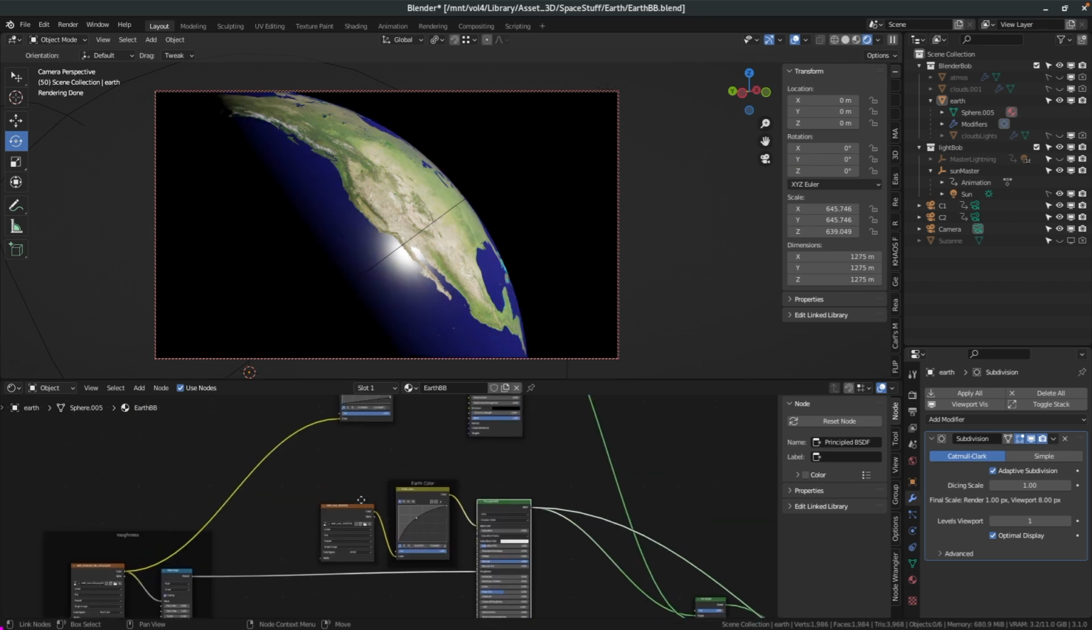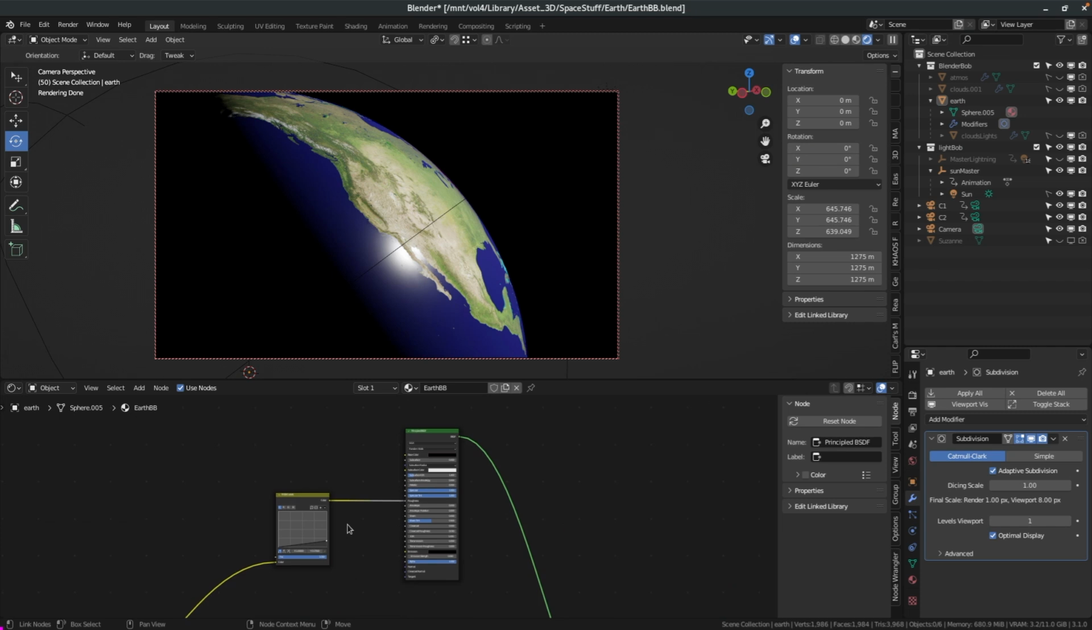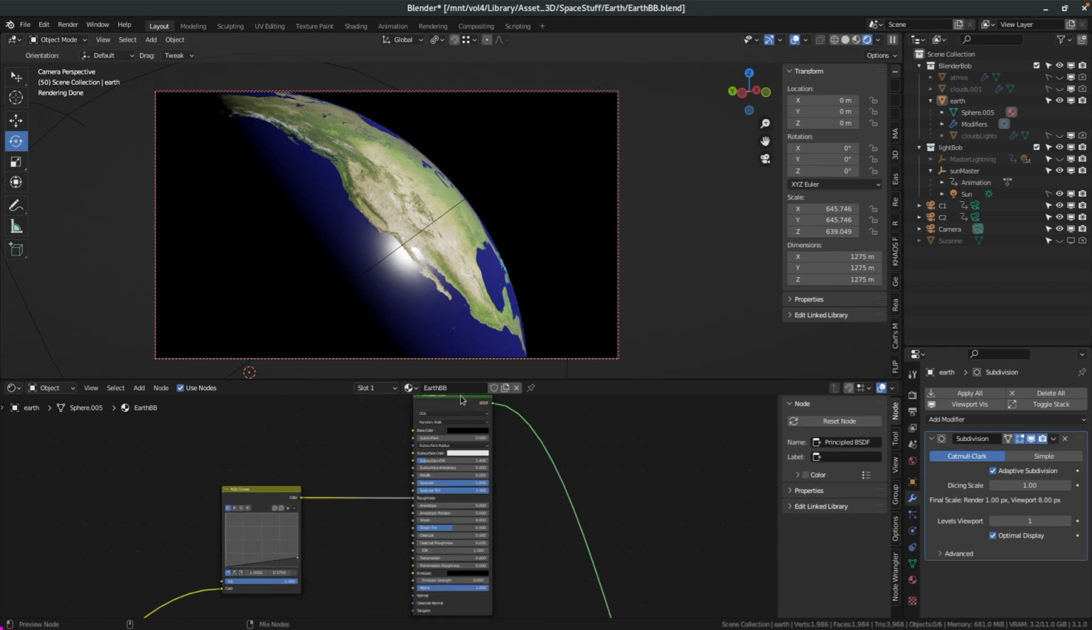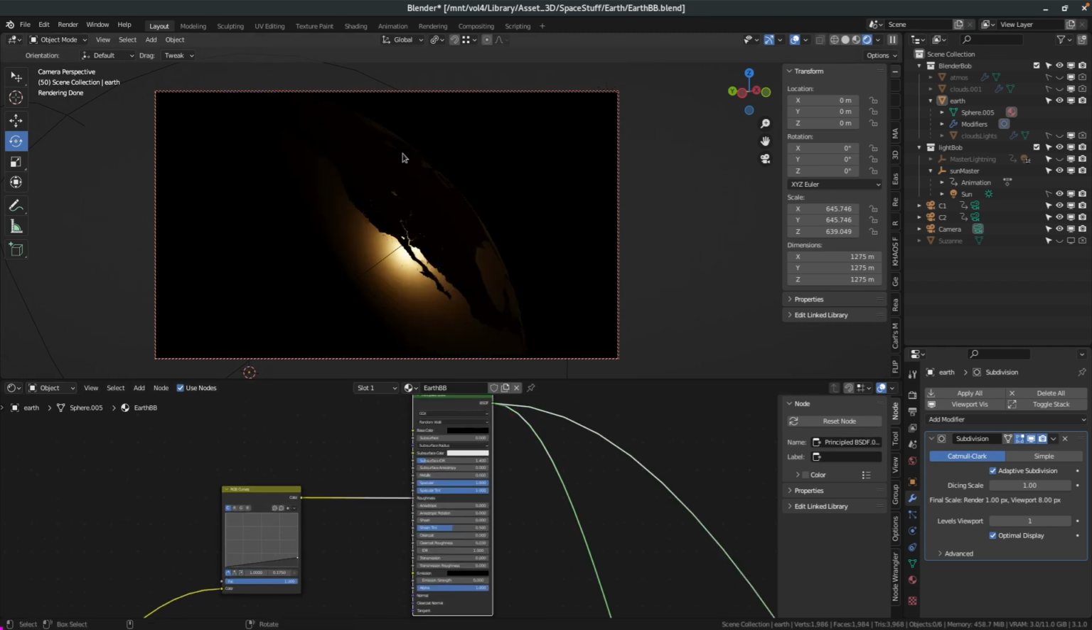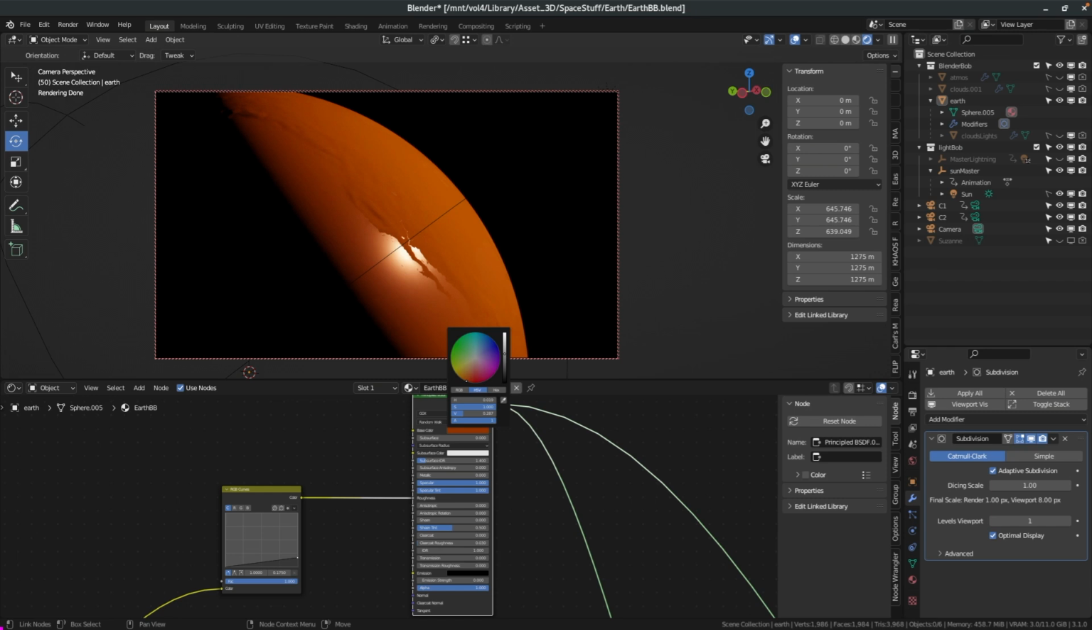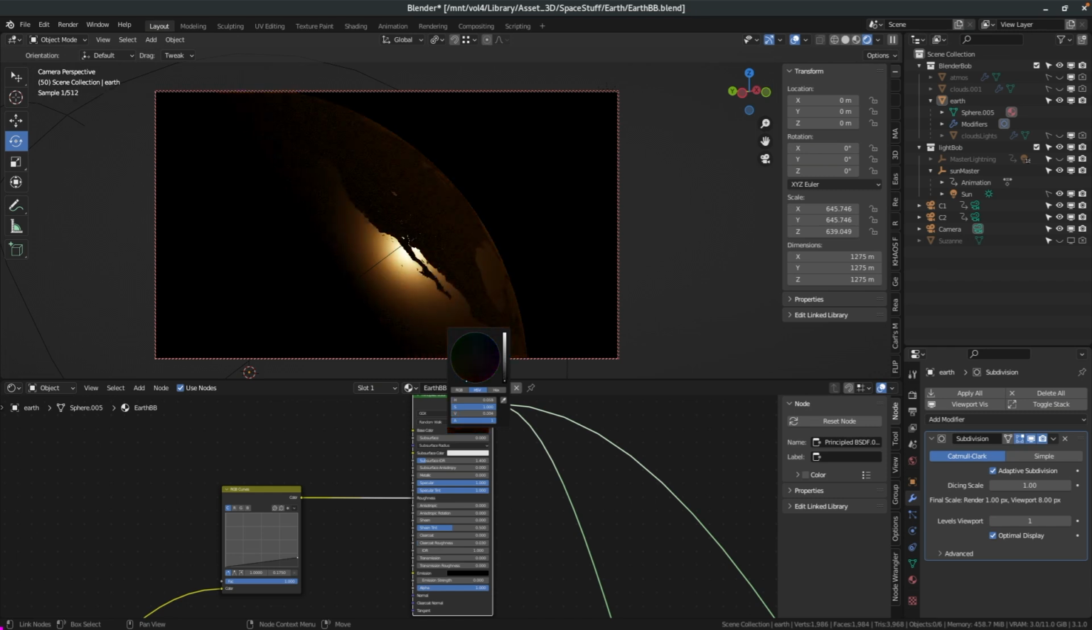Then I created another principled shader right there. And the base color, if you take a look at it, looks black, but it's not black. If we click on it and I crank up the color value, you can see it's actually orange, but very, very dark. It's not completely black, but it's almost black.